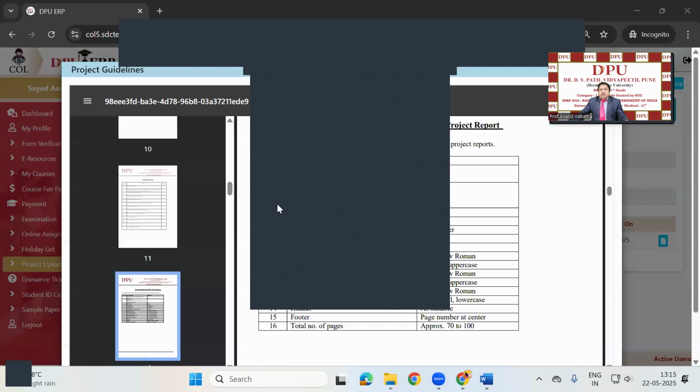Sir, can you explain an information technology related project? Okay, I have given the information, Mohini, that the session for IT will be conducted soon, and in that the project guide from IT will guide you.